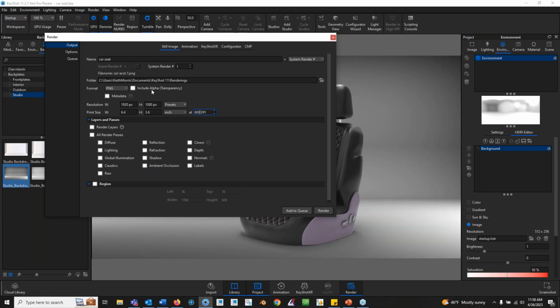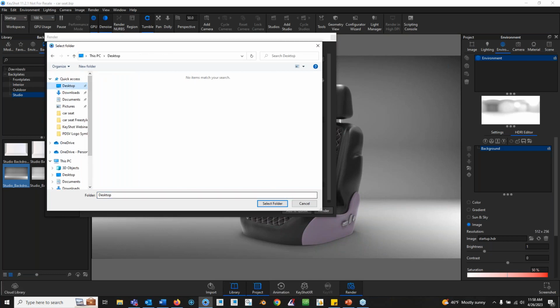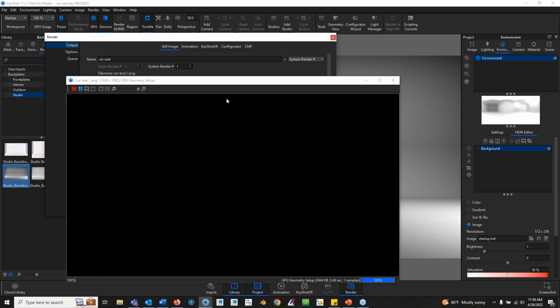So right now it's just your 1080. I'm just going to choose my desktop for this sample image, and I'll just leave a car seat. But here you also have the ability to choose your still image or your animation. So I'm just going to render this out now.